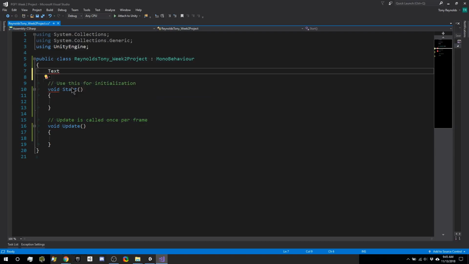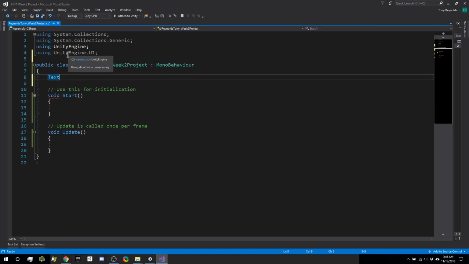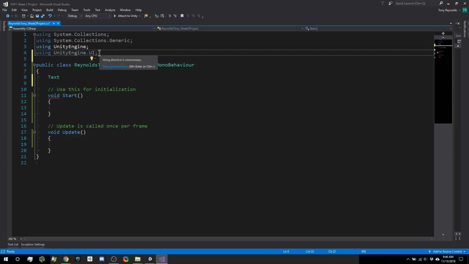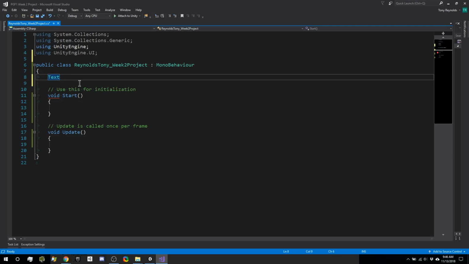And if you click on that, you will automatically get line number 4 injected into your code: using UnityEngine.UI. This is where all the UI functionality lives. And you'll notice as soon as you do that, text now stops complaining, doesn't have that red squiggly under it, but also goes to this teal color, indicating that the reference was indeed found.